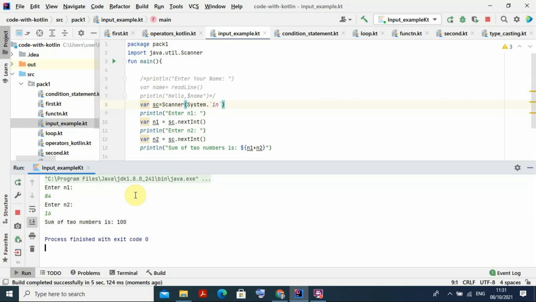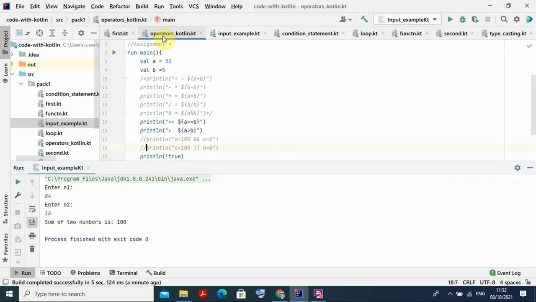You got it now? In this way, whatever input you want to give from the keyboard, you can do using these functions. The next thing, we are going for the various operators, and finally the functions. Now let us focus on the operators in Kotlin.